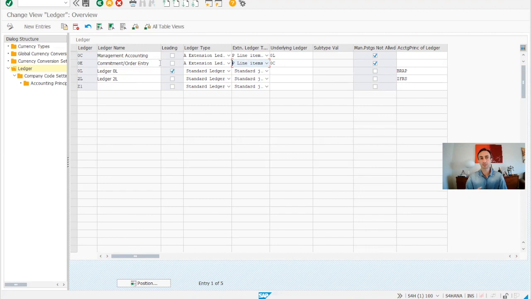So it means that if I have some sales order, I need to have some purchasing number to feed the sales order in case I don't have the stock. We tick this option as managed posting not allowed, so it's not creating postings. And we are receiving the information from these underlying ledgers.